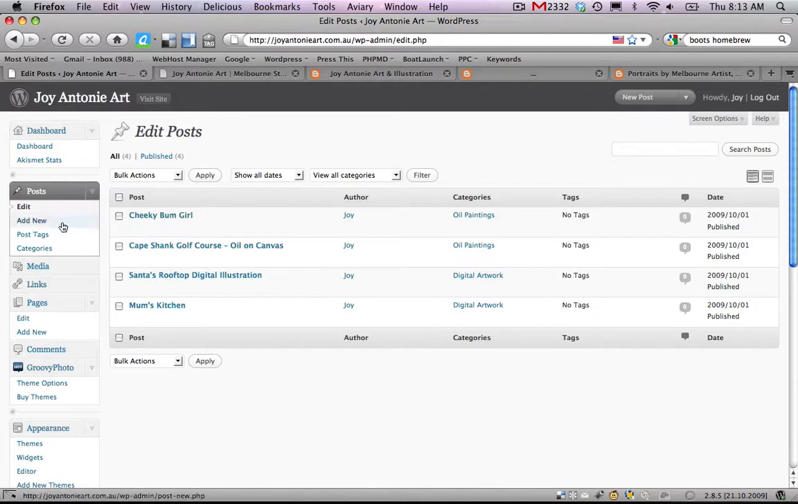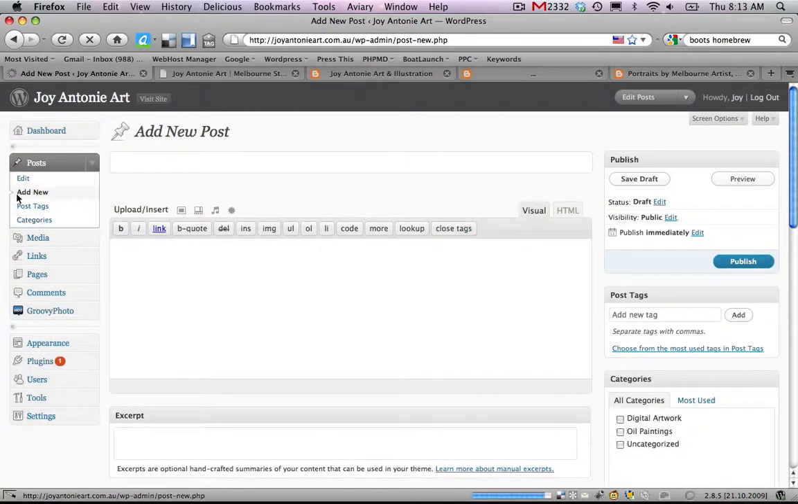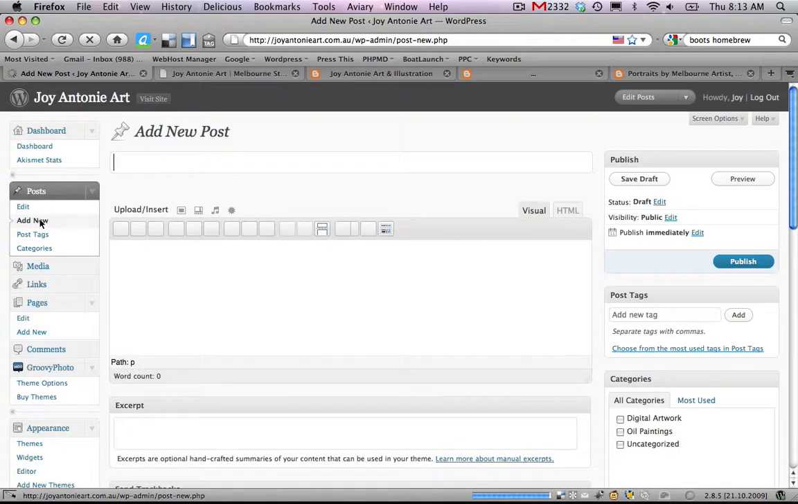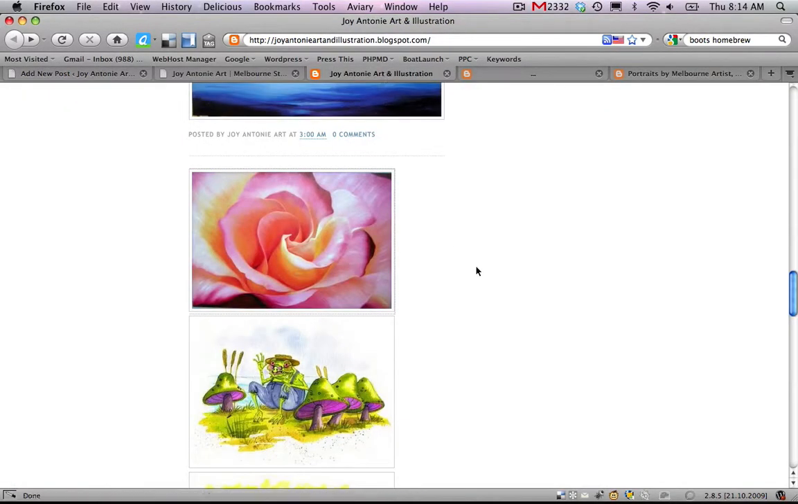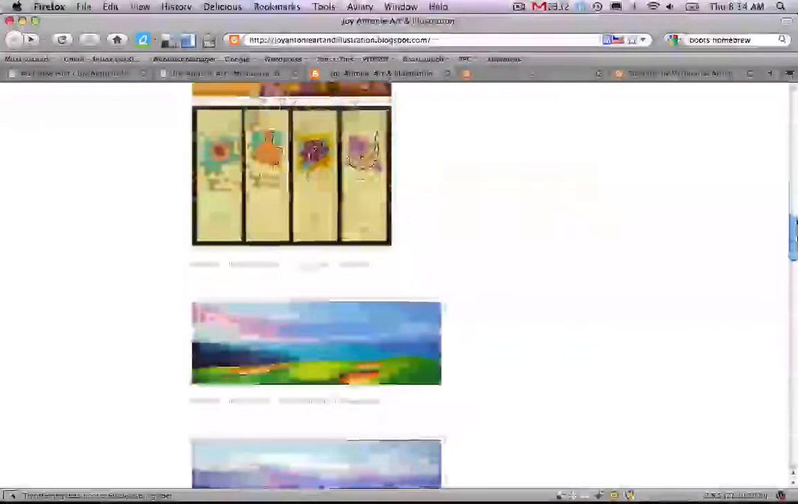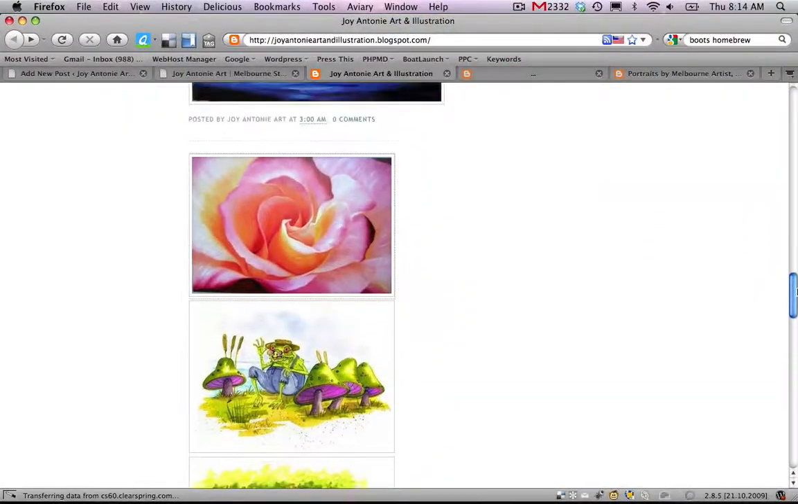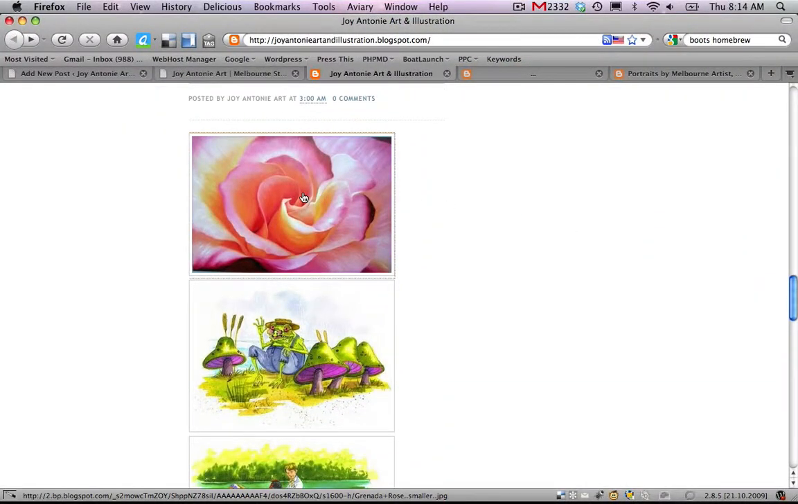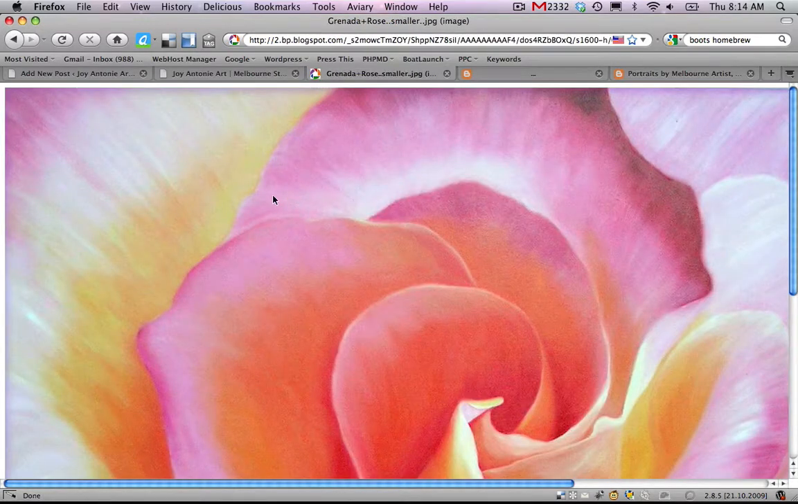So what we want to do is start to add more of your wonderful artwork. So we're going to click on Add New. I just clicked on Add New then, if you didn't see it, on the left there. Now I'm going to go over to one of your existing blogs. This one's the one on Blogspot, and I'm going to scroll down and find a new image that I want to add. So I'll add this rose. I'm just going to click on it and bring up the larger version of the image.